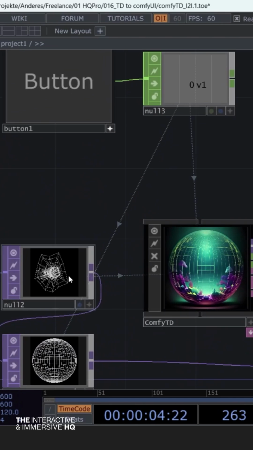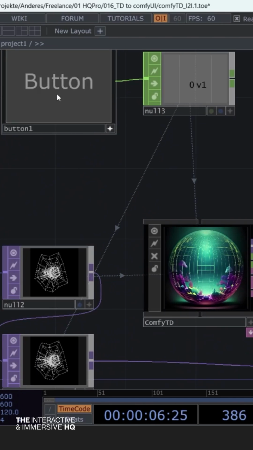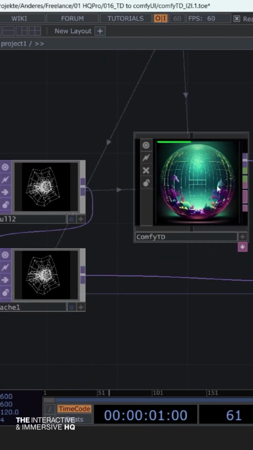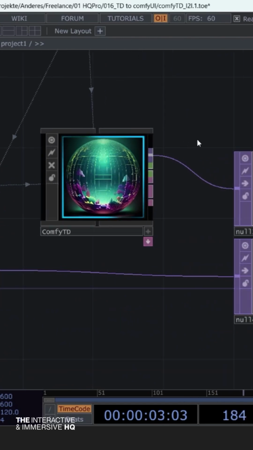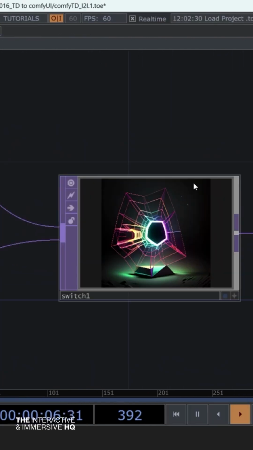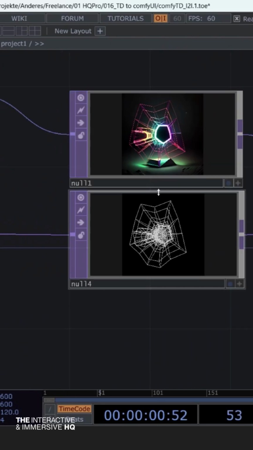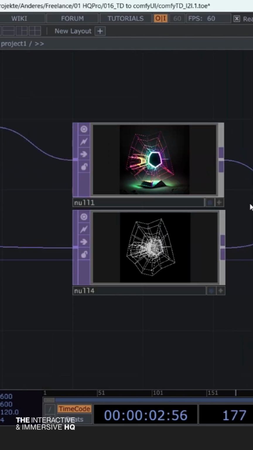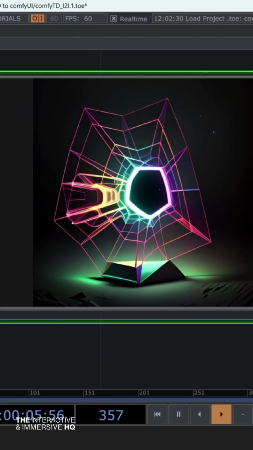And then whatever is rendered in this moment, if we press that button, goes through the ComfyTD with the ComfyUI workflow running in the background. And this is our input here, and this is what we get out of it. And you could then seamlessly switch between these outputs here.